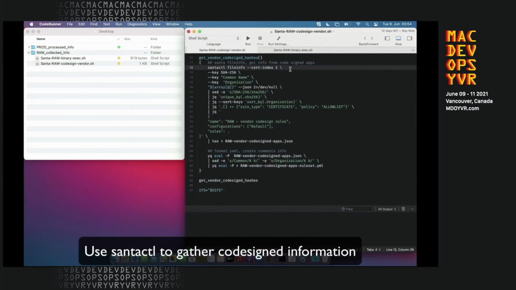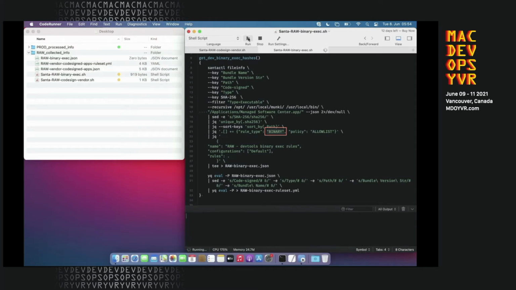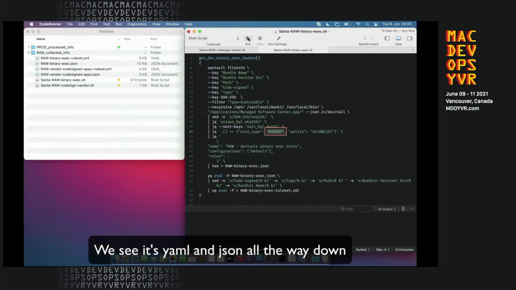In our script, we use santactl fileinfo to gather information on the code signing. We use the cert index and also gather some metadata. We process the results of the SHA-256 to get the certificate information and attach a rule type. We run the same process with santactl fileinfo for the executables. Again, we collect all the SHA-256 hashes, we process them, and we set a rule type for binary. And you will see that we get a result of JSON and YAML files all the way down.